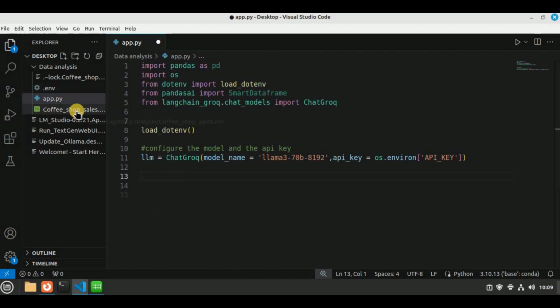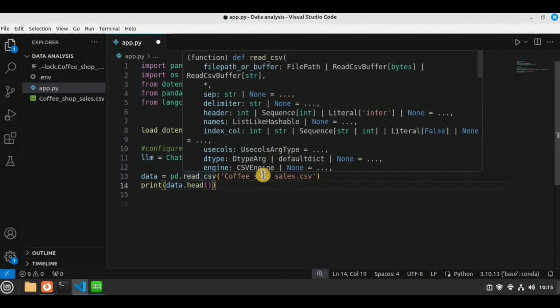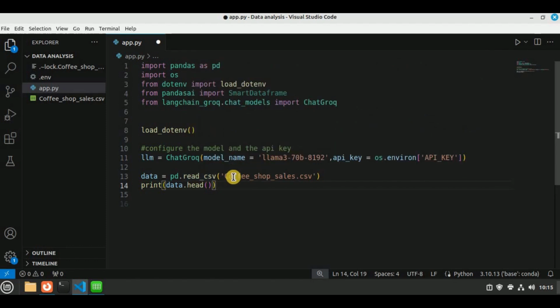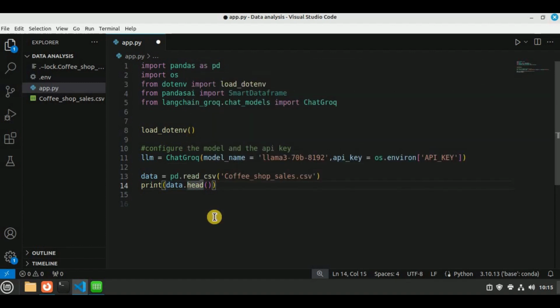Since this dataset is in the form of a CSV file, in order to read it I'm going to use the read_csv function from the pandas library, inside which I'm going to provide the name of my file. Once this function reads the CSV file, the data will be saved inside the variable called data. Then, to see if the data has been successfully loaded, I'm going to print data.head, which is going to print a certain number of rows from your dataset.